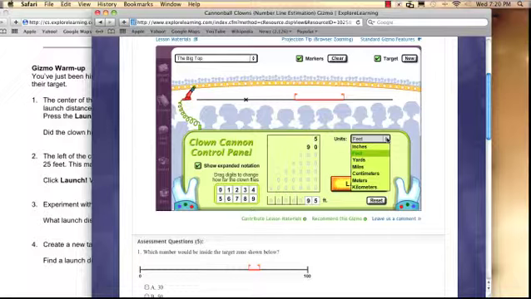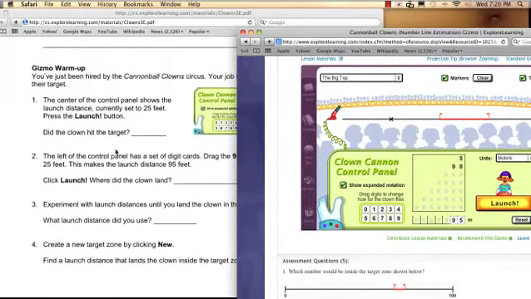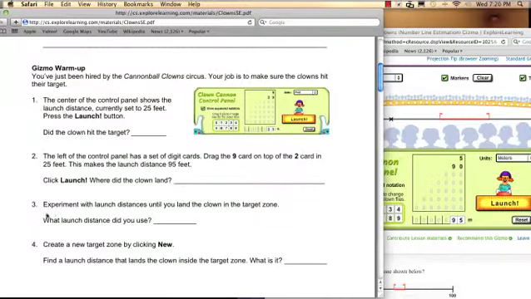Units. Change it to centimeters, meters, and kilometers. Oh, wonderful. Click on launch. Wow, far gone. Okay, so back to the exploration sheet, 3. Experiment with launch distances until you land the clown in the target zone. What launch distance did you see? Here's where the exploration begins.